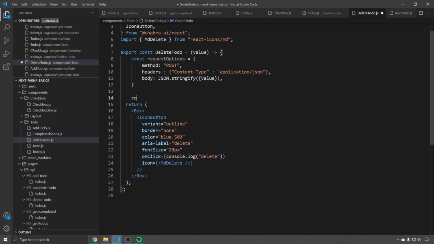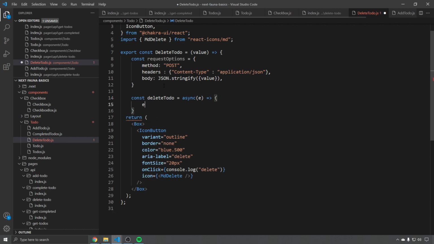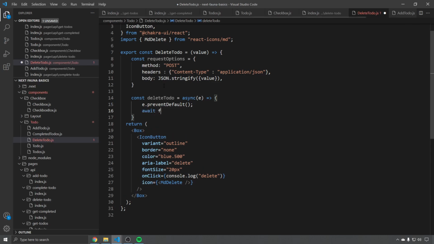Then we can say const deleteTodo. So please delete this todo. That will be an asynchronous function, and we'll pass in e to handle preventDefault, and say e.preventDefault. Don't do anything funky. Then we can do await fetch, then /api/deleteTodo, comma requestOptions.